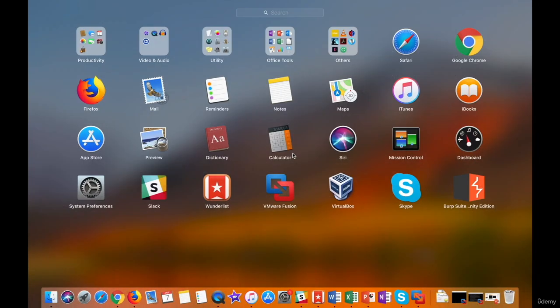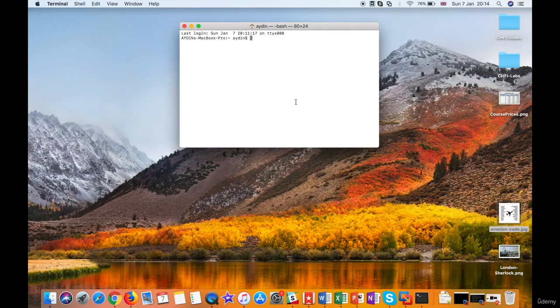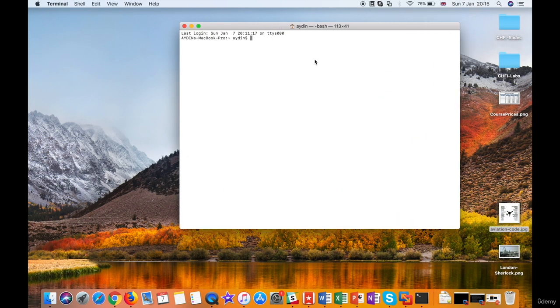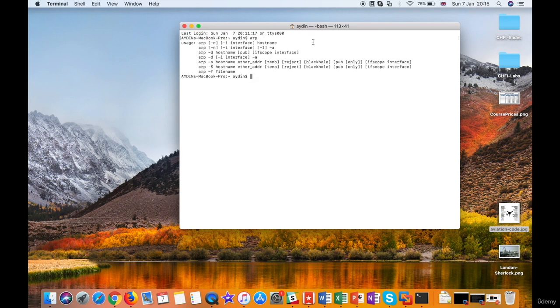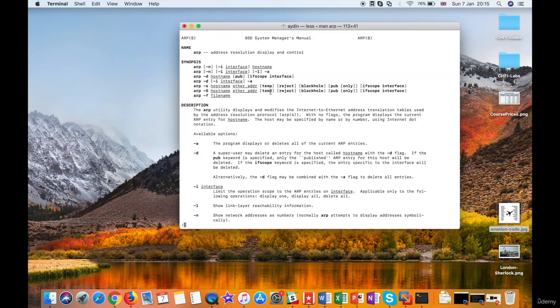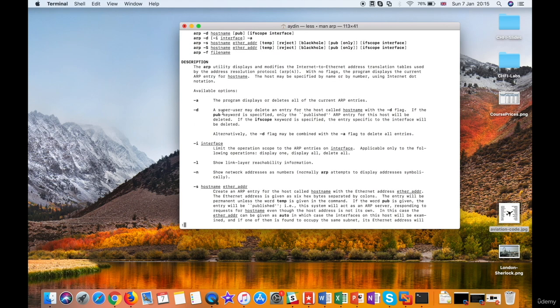We are in a Mac OS operating system first. Open the terminal first. Type terminal in the search box of the applications window, which brings you the terminal application. Typing ARP and hitting enter shows a small help for ARP command. If you want to see detailed help about the ARP command, you can use MAN command. Type MAN ARP and hit enter. You'll get detailed help. A parameter is used to display all current ARP table entries.